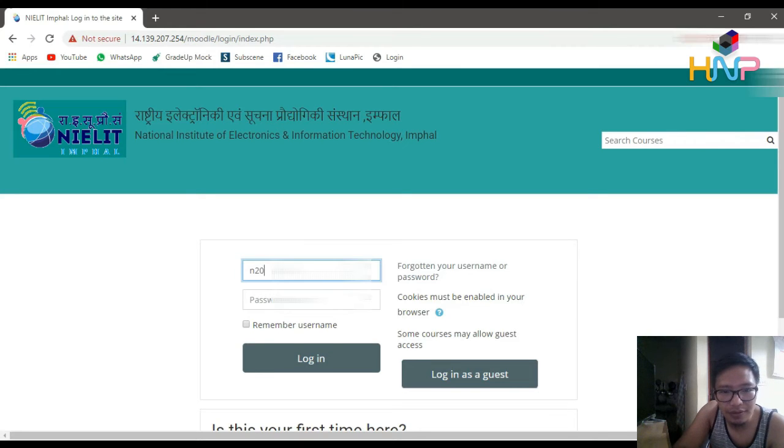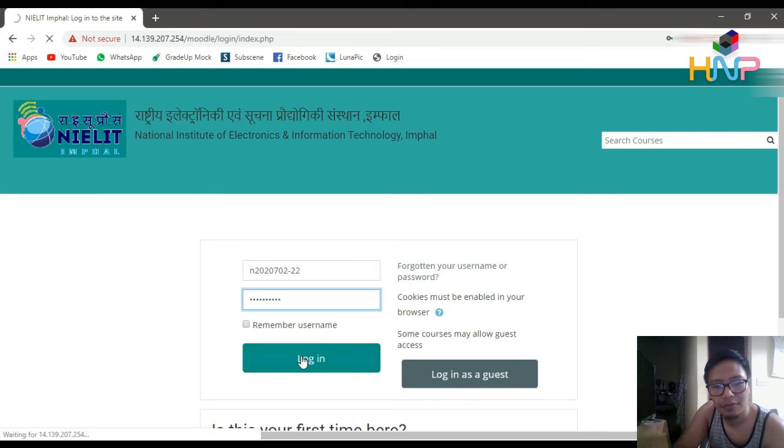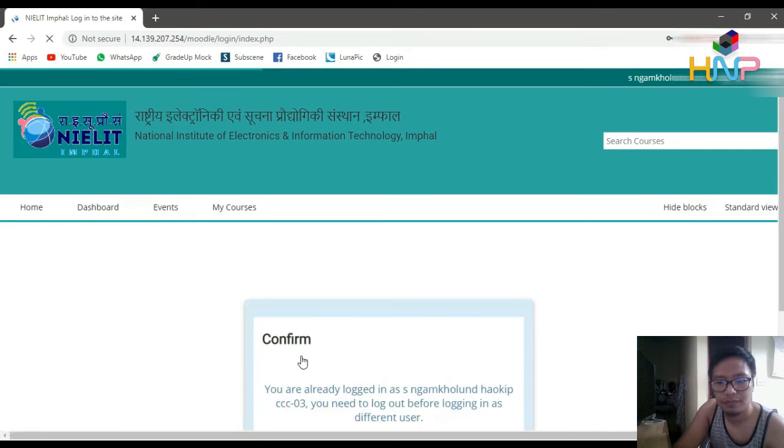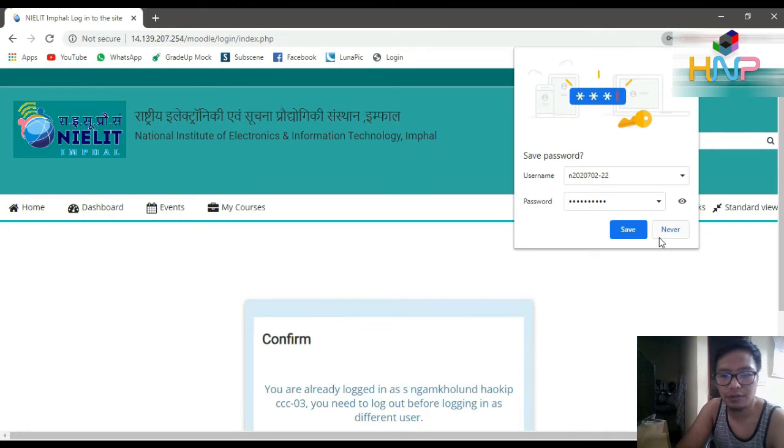And just key in the ID given to you or username without the last part @gmail.com, and key in your password. And log in.